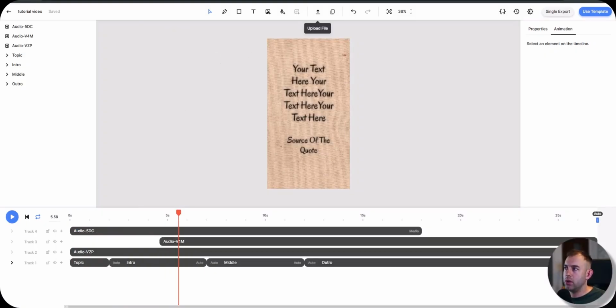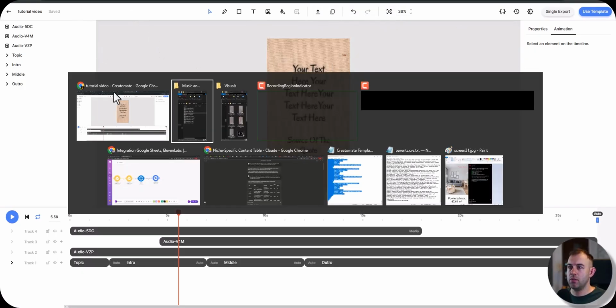Okay, so I think we are good. This is good enough for the Creatomate. We're going to have to see if we haven't missed anything. So let's go back to make.com.